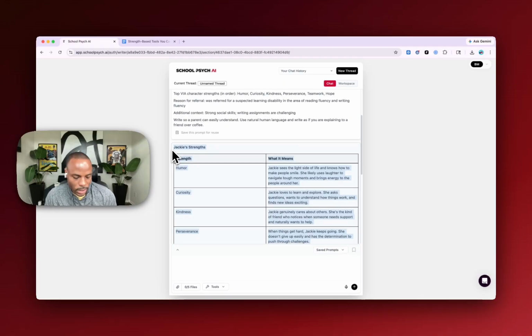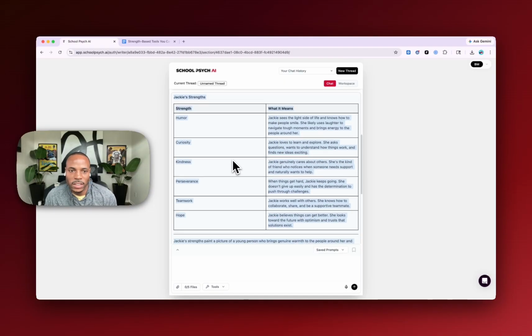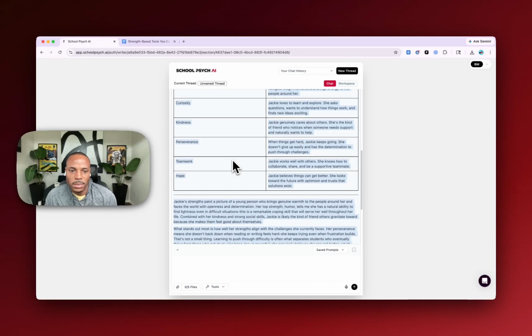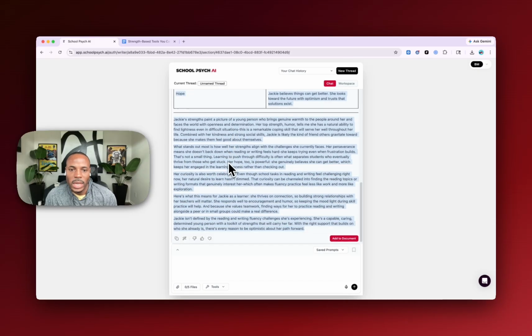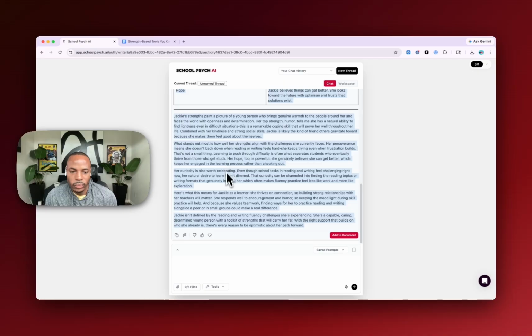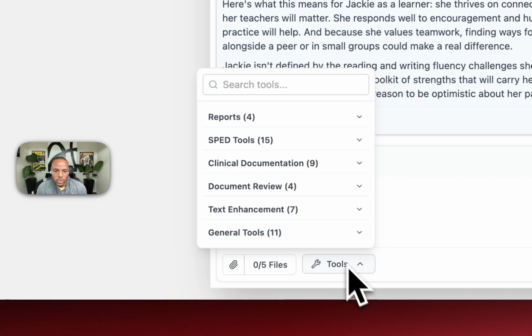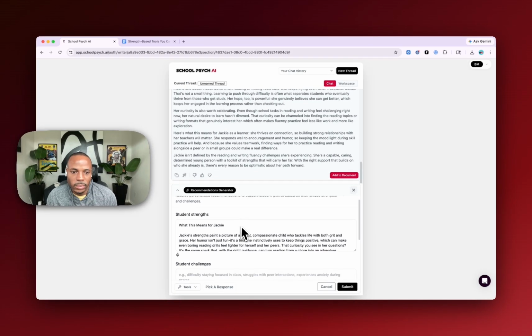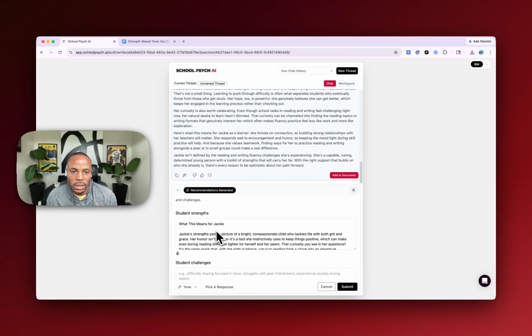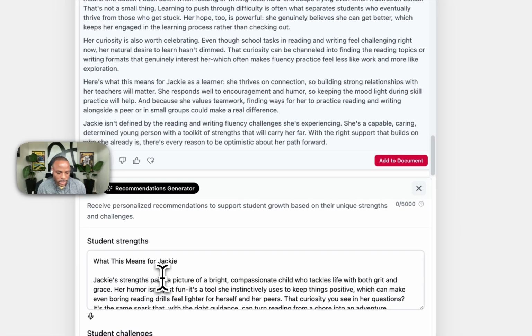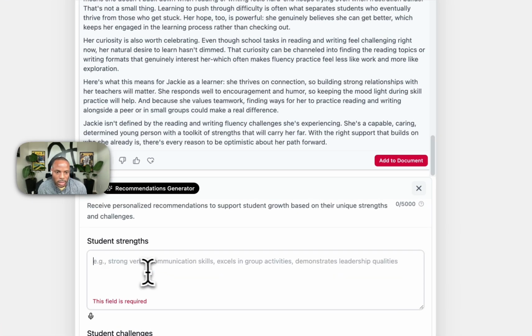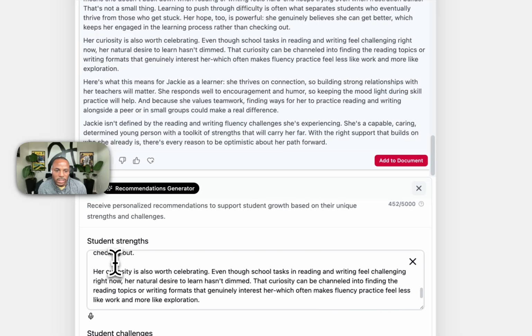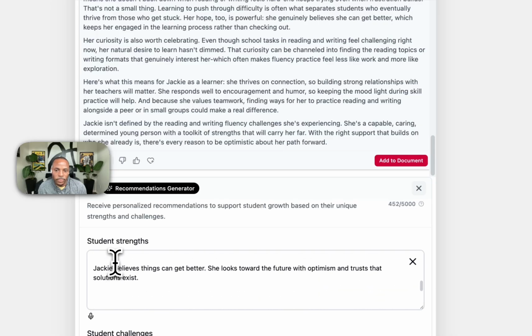So we're going to copy the output because I like this. It's short, it's simple. It gives me a table of Jackie's top strengths and then the narrative. Now, here's what we're going to do. We're going to go back to tools and start typing in recommendations, okay? You're going to click that recommendations generator. And here's what I love, all right? We have student strengths. Because I already started this, I'm going to clear that out. I'm just going to paste in, here's the student strengths for Jackie.